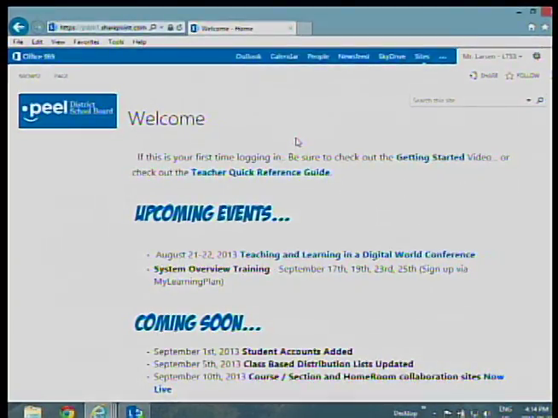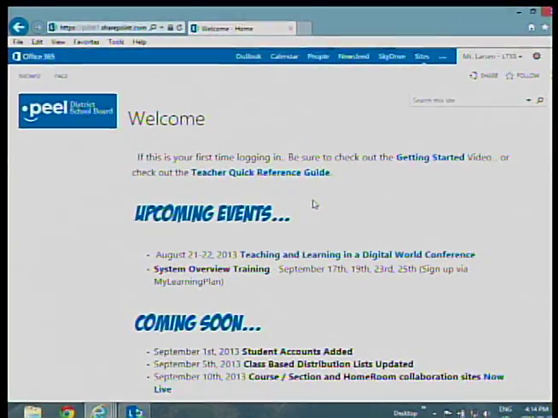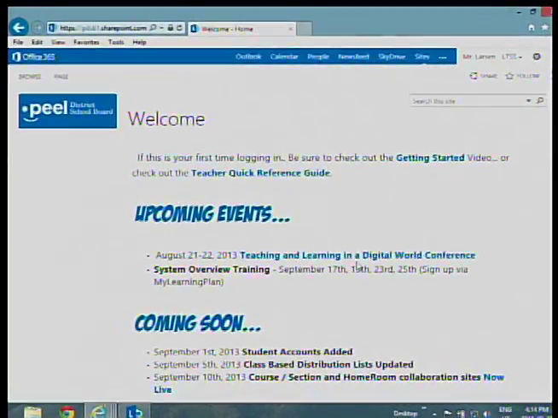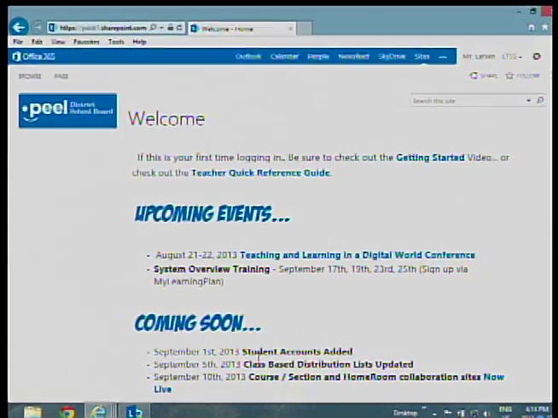So when you actually click on the Office 365 button for the first time, you do get to the welcome screen. The welcome screen is basically a place where we can post upcoming events and coming soon. And you can see we've used it here to talk about the training sessions, obviously, and the things that we've released recently in the environment.